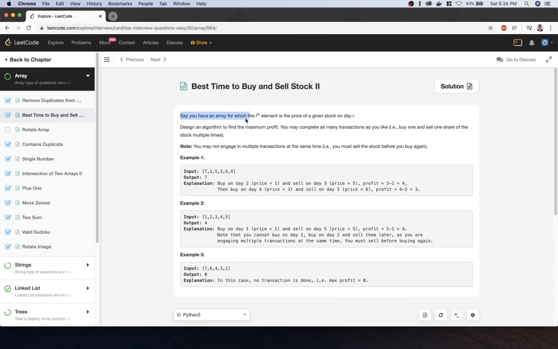Say you have an array for which the ith element is the price of a given stock on day i. Okay, so you have a list of elements and every single day is represented by i. Design an algorithm to find the maximum profit. You may complete as many transactions as you like. For example, buy one, sell one share of stock multiple times. Okay, you may not engage in multiple transactions at the same time. You must sell the stock before you buy again. So it gives you an example.